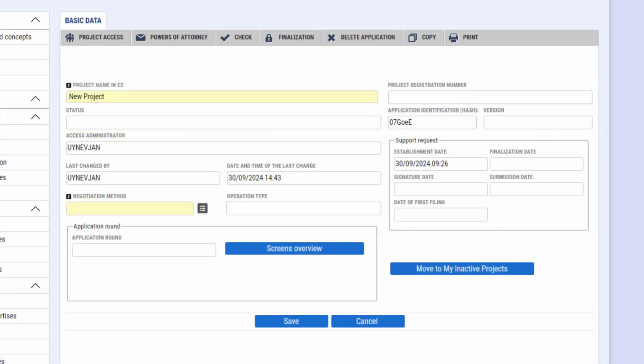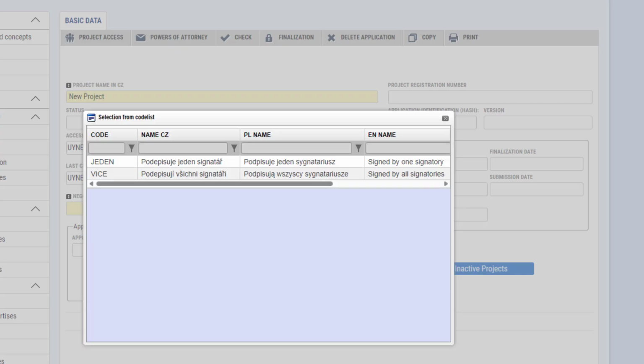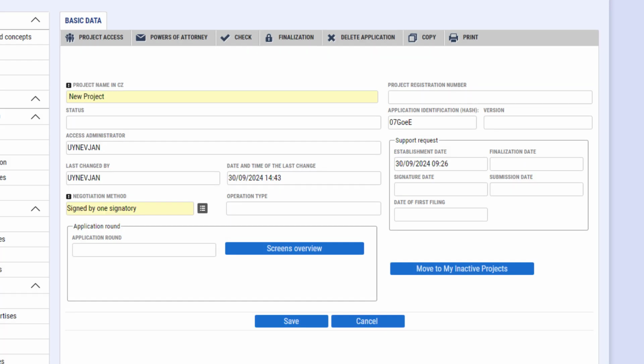Selecting from a code list. This type of box contains a list of arranged values. A code list can be distinguished by a list icon next to the box. The icon serves as a button that allows displaying the permissible values. After selecting, the value is displayed in the box.